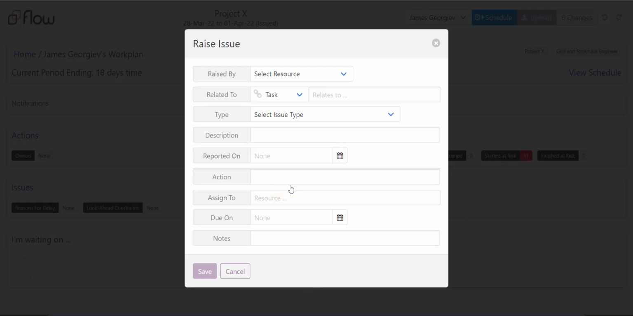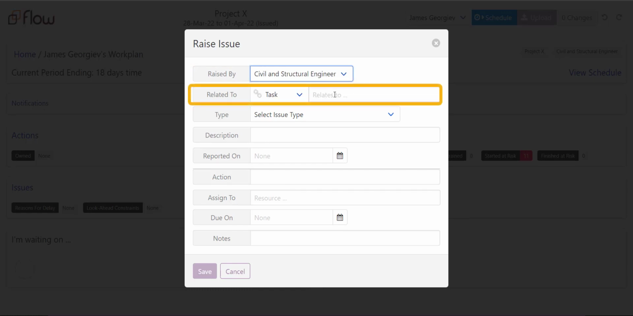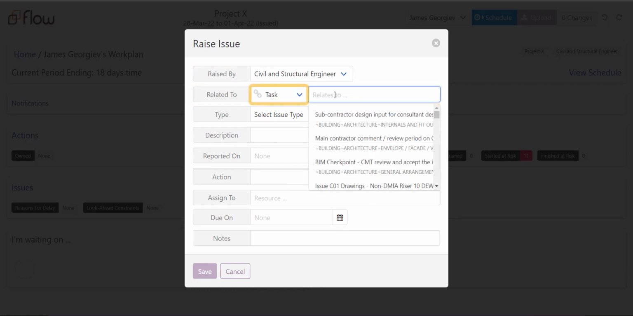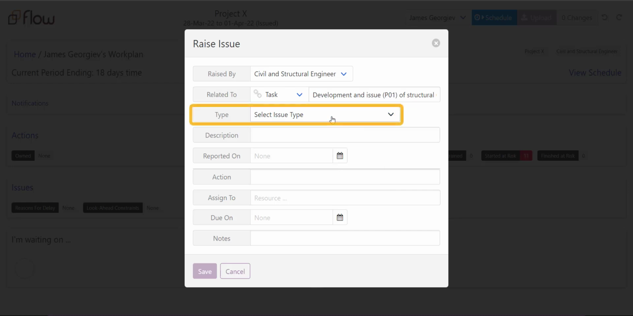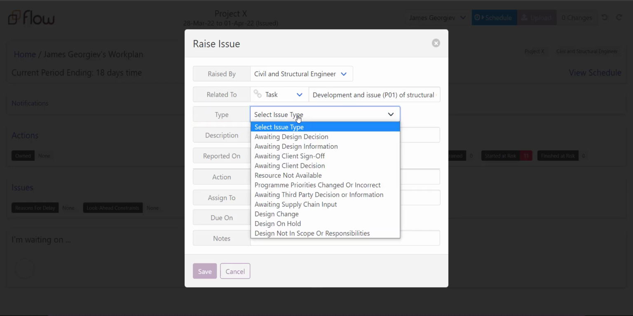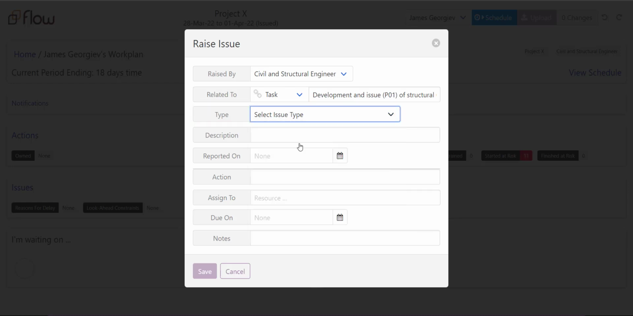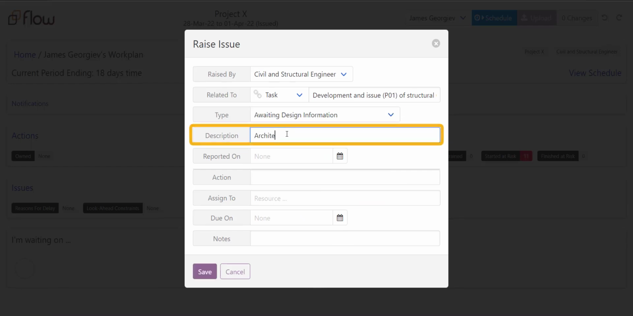This will open a new dialog box in which you will be able to define the resource that the issue is being raised by. Select what it relates to in the drop-down box. For example, it could be a task, a particular area of the WBS, or the overall plan. Then select its type from the respective drop-down list. In the description section, add a brief description.